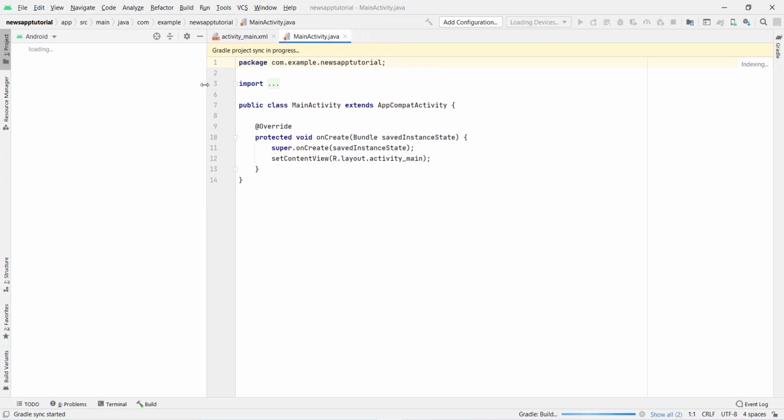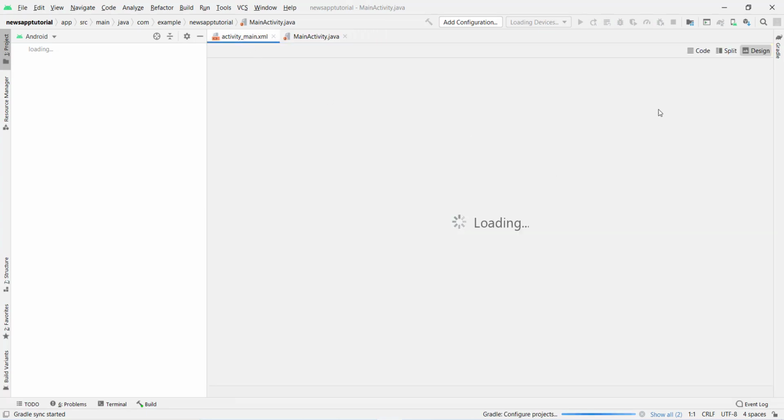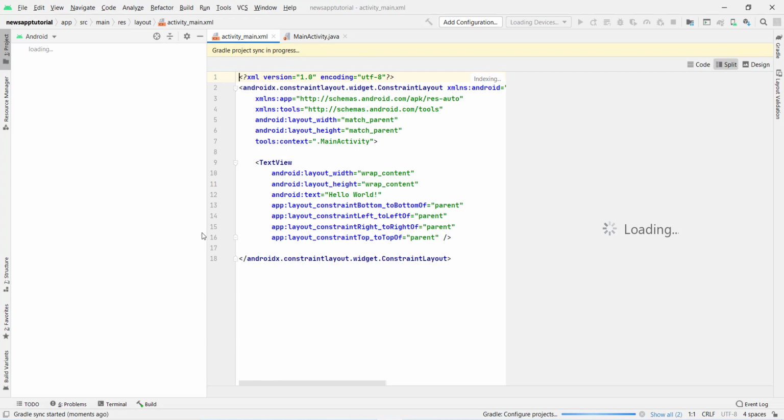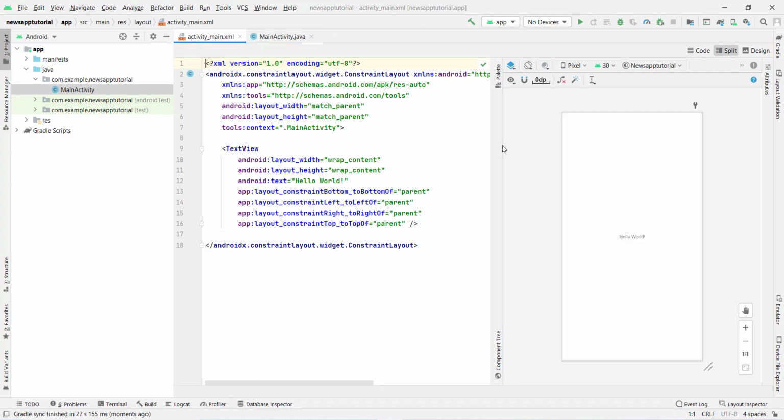Now I minimize this from here and open the activity main XML file and click on split. Now the project has loaded successfully. This is our home activity. It is your choice whether you want to add a splash screen or not. I already uploaded lots of tutorials on how to add a splash screen, so you can check my channel. But in this project I am not going to add a splash screen. This is our home activity, which is our activity main.